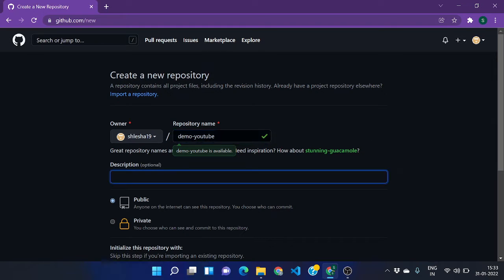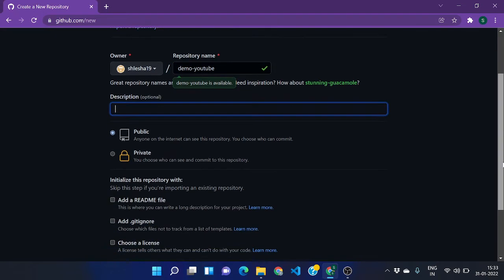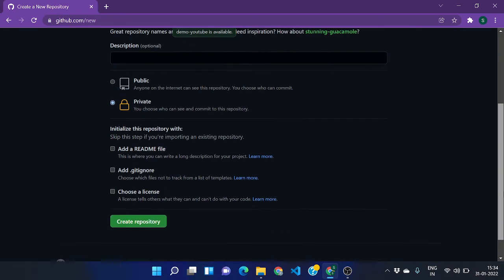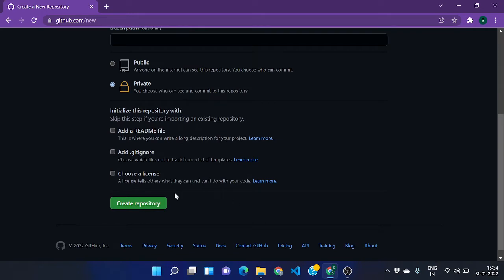Then if you want, you can write any description. It is completely optional. Now here it is important to see whether you need to keep it public. If you keep it public, anyone can see your repo from anywhere around the world. And if you keep it private, only you can see it, or anyone you give access to. If you're a beginner, these things are not important for you, but if you are using it for a professional purpose, you can learn about them.